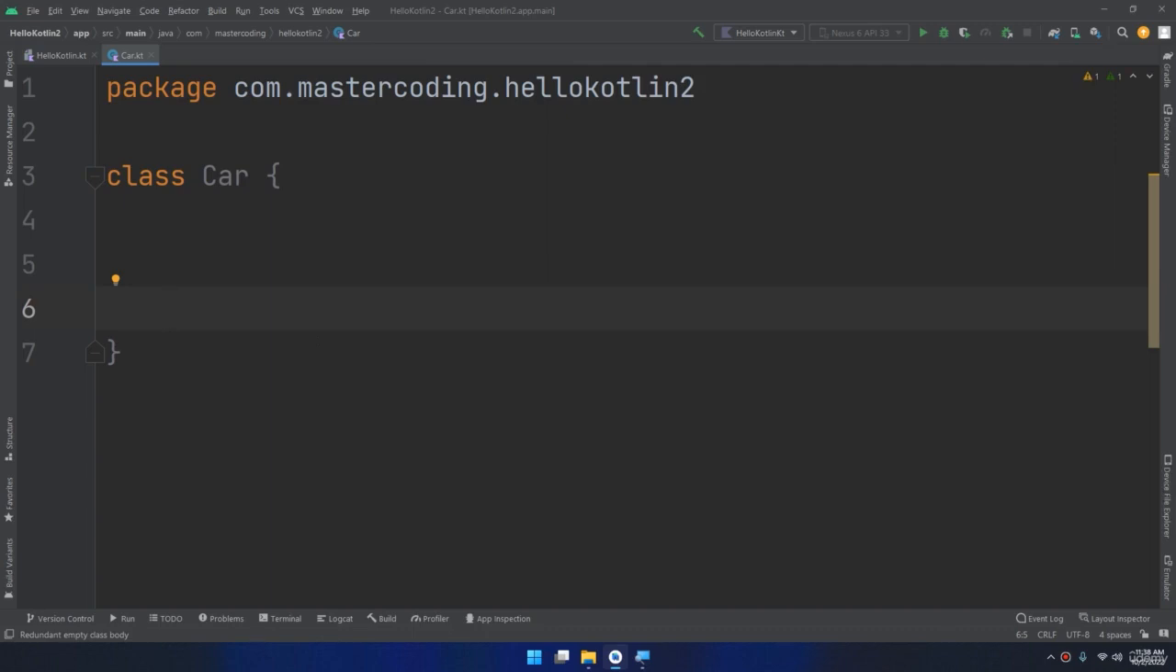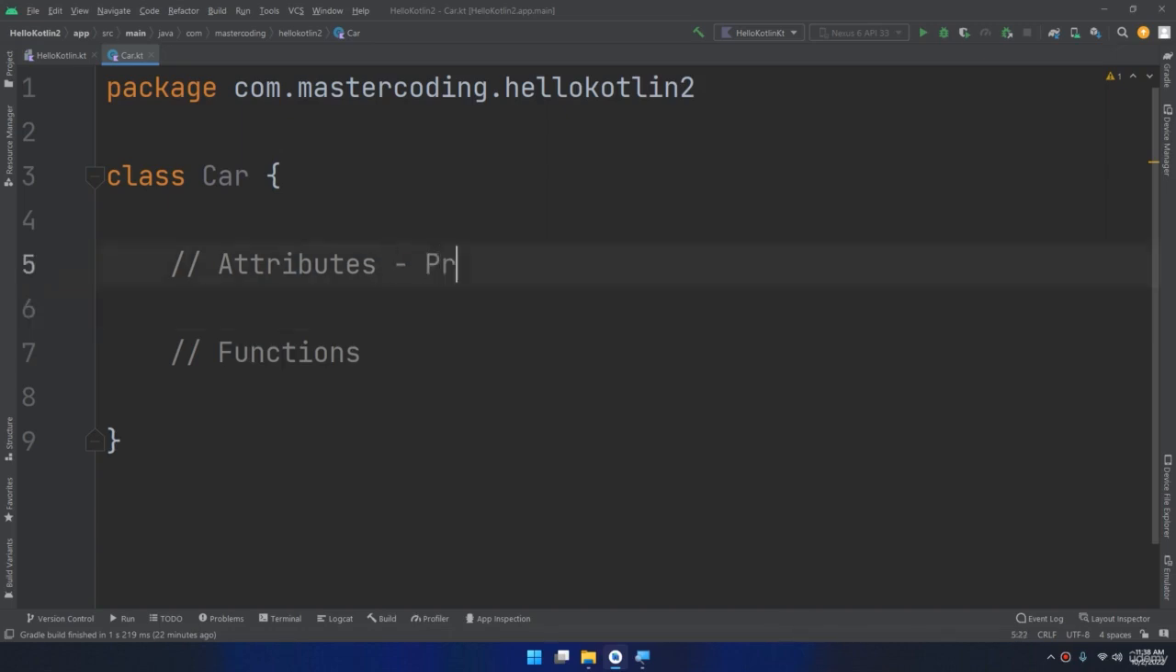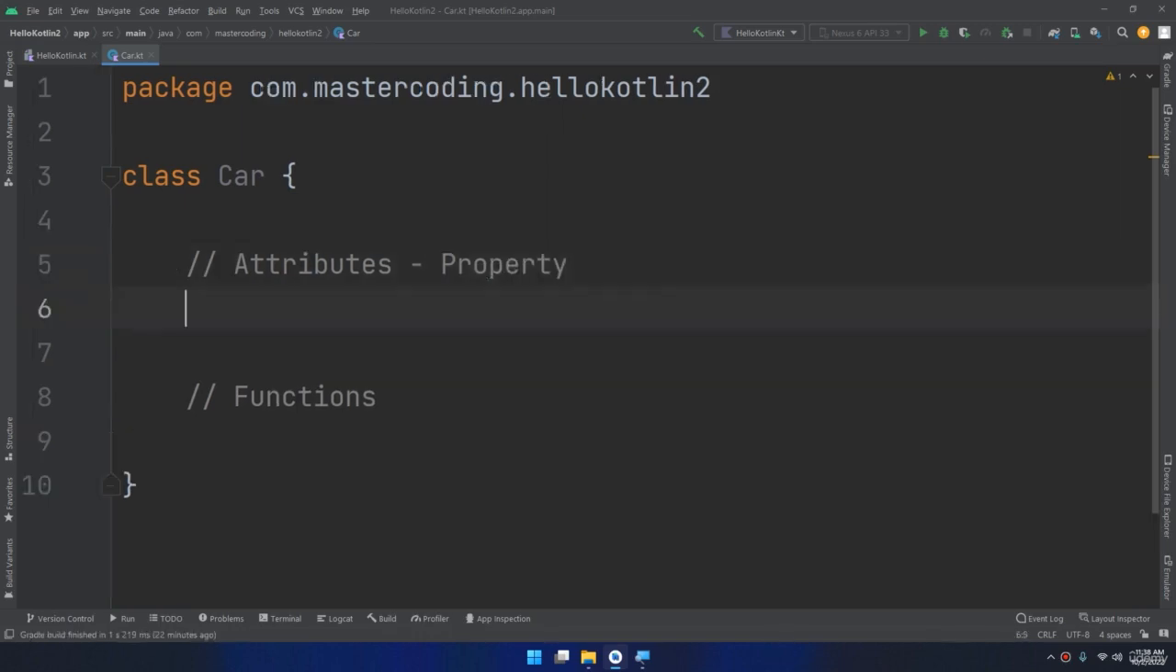I want you to memorize and differentiate between two things: the attributes and the behaviors or the functions. Okay, we will see them in depth later on, but I want you to concentrate with me and write these notes in your notebook. A property is basically a variable that belongs to the class, attributes or property. These attributes are variables that belong to the class.